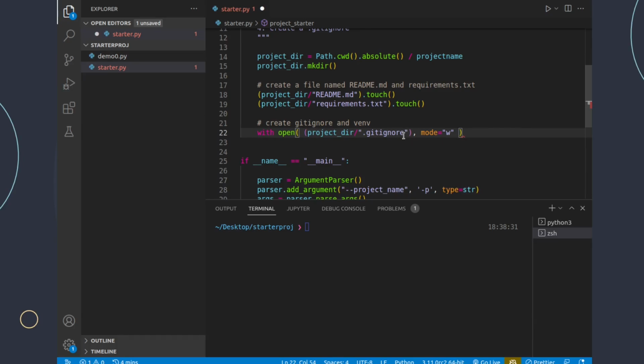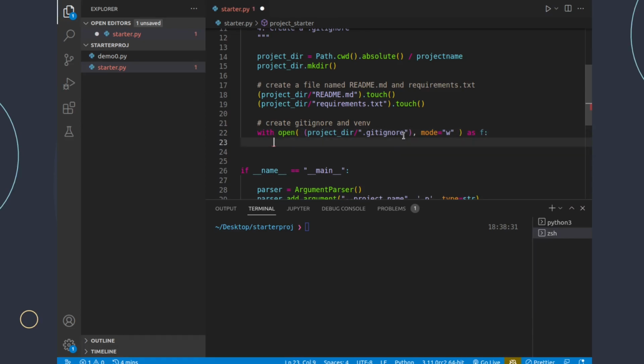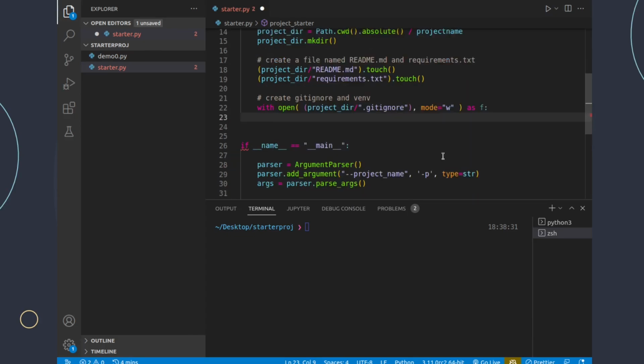So in that case, we want to say mode equals W. W basically says write mode, right? If you want to write in binary, you put WB. If you want read mode, you put R. And if you want to read in binary, RB, right? So mode is basically write. A lot of you probably already know that. So we're going to go ahead and create a file, gitignore, put it into write mode, and then what do you do? You write into that file.